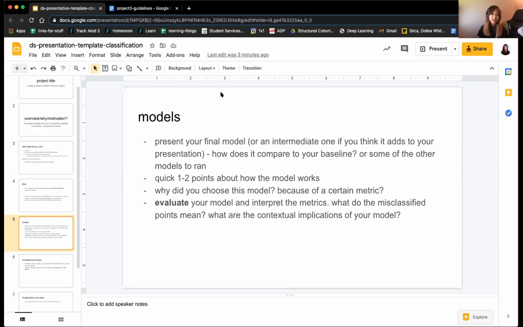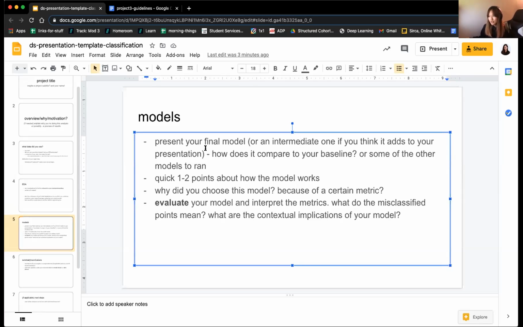So I think it might be a good idea to present your final model, or an intermediate one if you think it adds to your presentation. And some things to talk about: how does it compare to your baseline? You don't need to show all the metrics of your baseline model. Maybe just show your accuracy, precision, recall, or F1 for your baseline and compare that to your final model. Or a couple other intermediate models, only if you think it does add to your presentation.